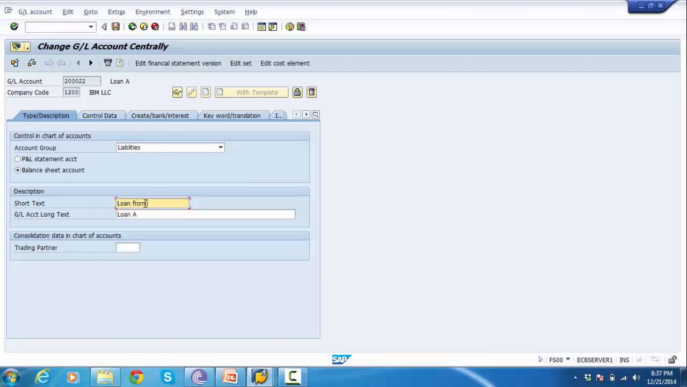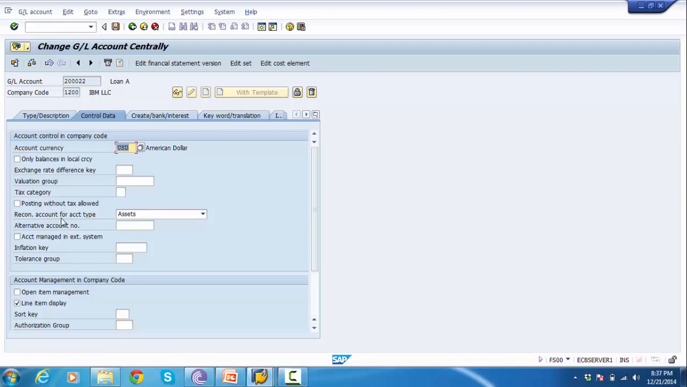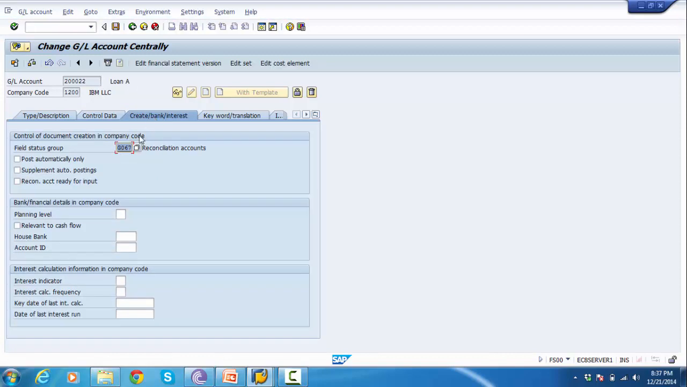Loan, probably you can write from Citibank. The same thing you can define over here from Citibank as well. Then in the control data, you can see that it should not be a part of asset, it should be a general account. So no reconciliation account has to be selected for this. Only the line item display has to be there. Then moving to the next is create bank interest, and in this you need to take G001.